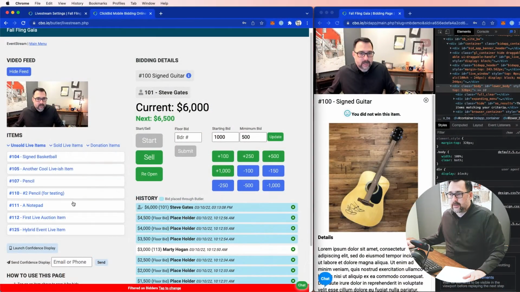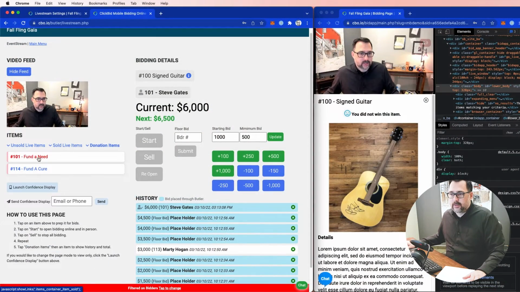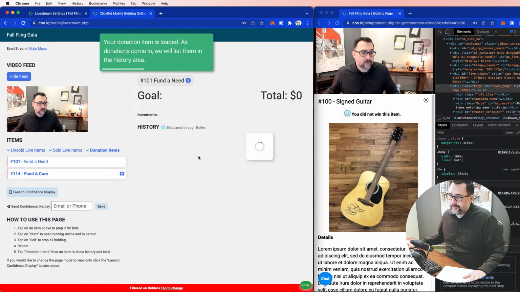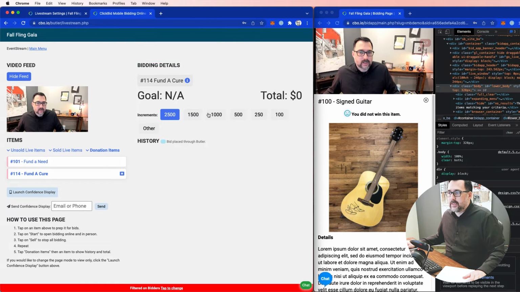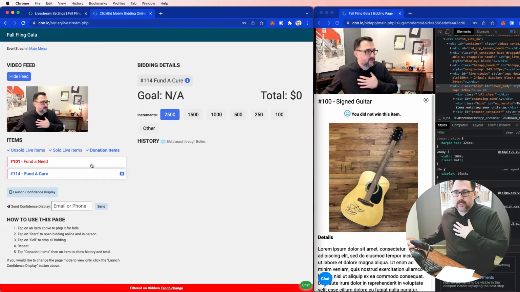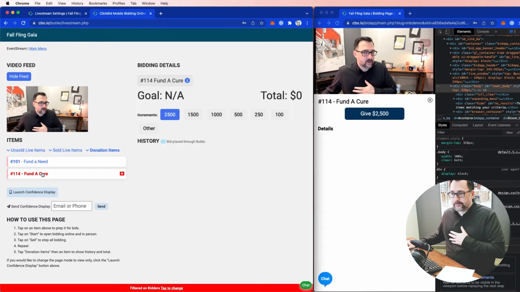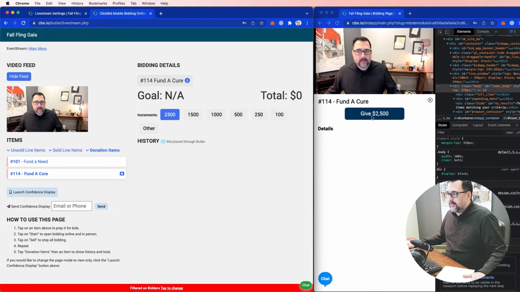As the spotter, all I have to do is press donation items. If I click on fund a cure, that's the one. I have these increments. All I did as the volunteer is press fund a cure, and I've got this blue button over the $2,500. The auctioneer's talking about how big of a deal this is, how exciting it is. And now I've got a $2,500 button at home.